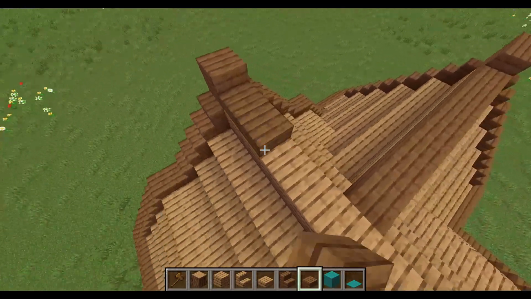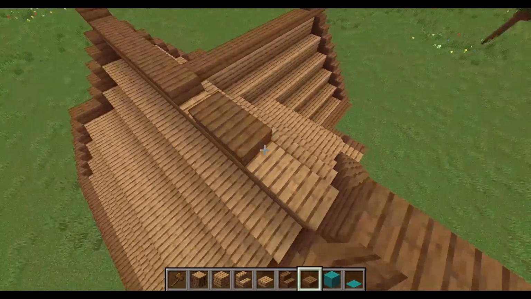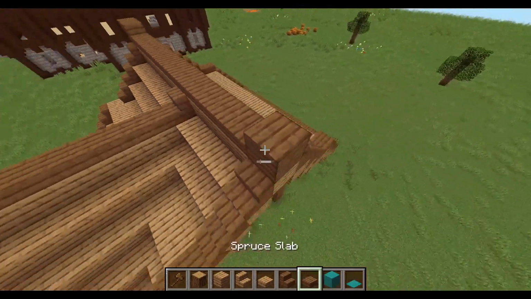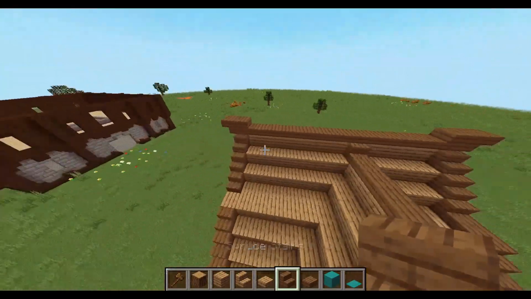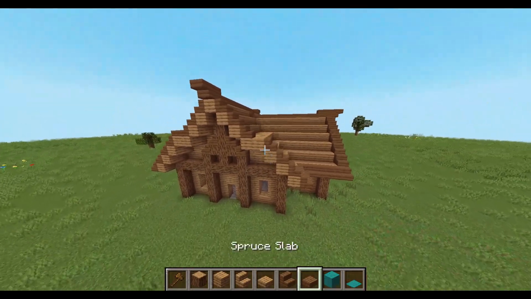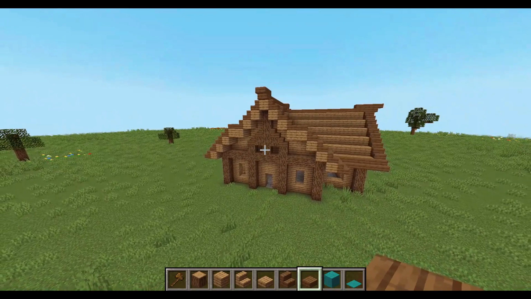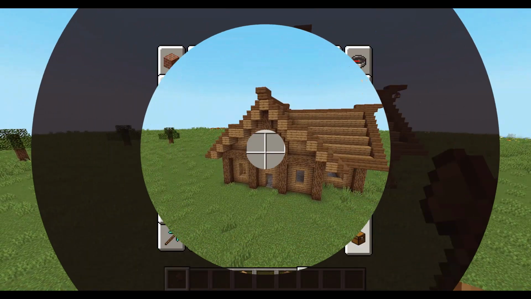Boop. And we'll just go across here as well, just to make it look nice. Do that. This is just little details. Boop. Forgot to put that there. And I'll just add some finishing touches, and I will see you after this transition.